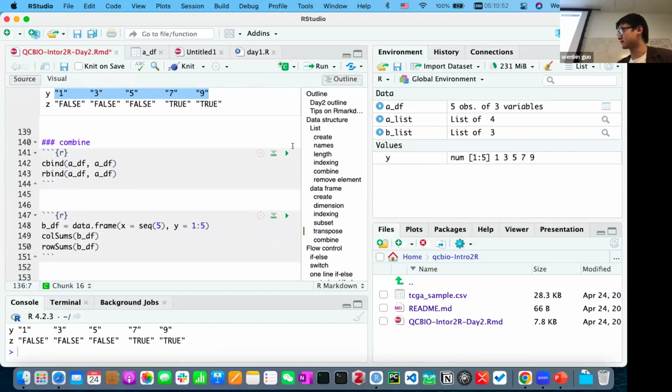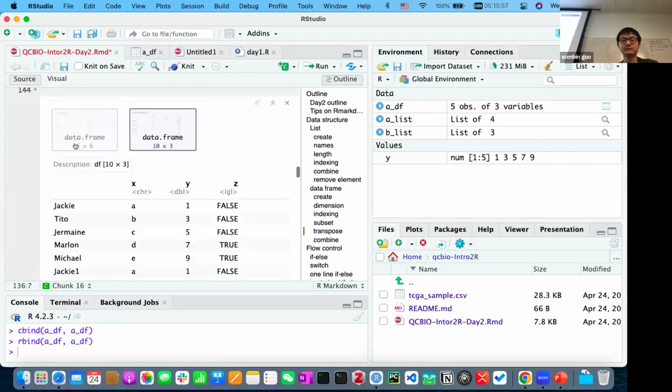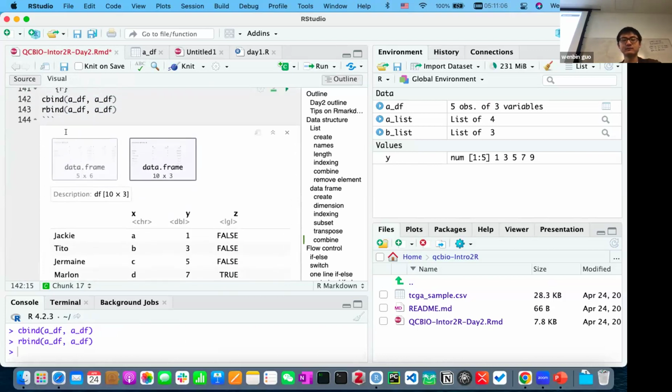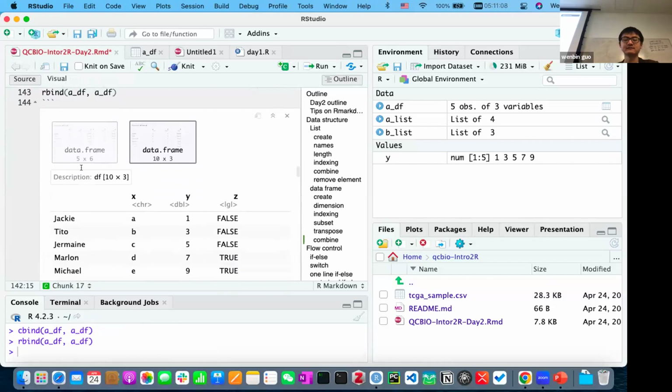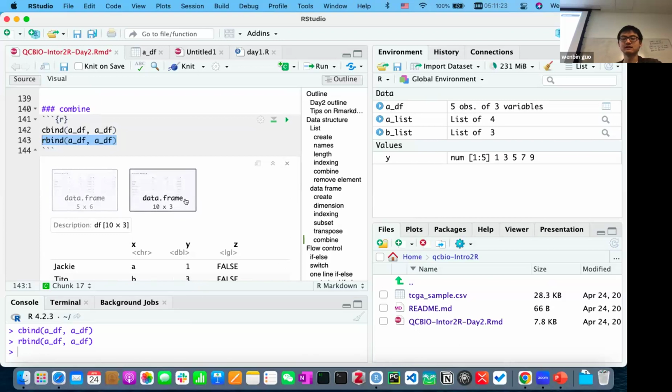The next part is combining data frames, either by column or by row. We have 2 copies of A data frame. If we combine them by column, then we double the number of columns, 5 by 6. If we combine by row, then we double the rows. It should be 10 by 3, which is shown here.